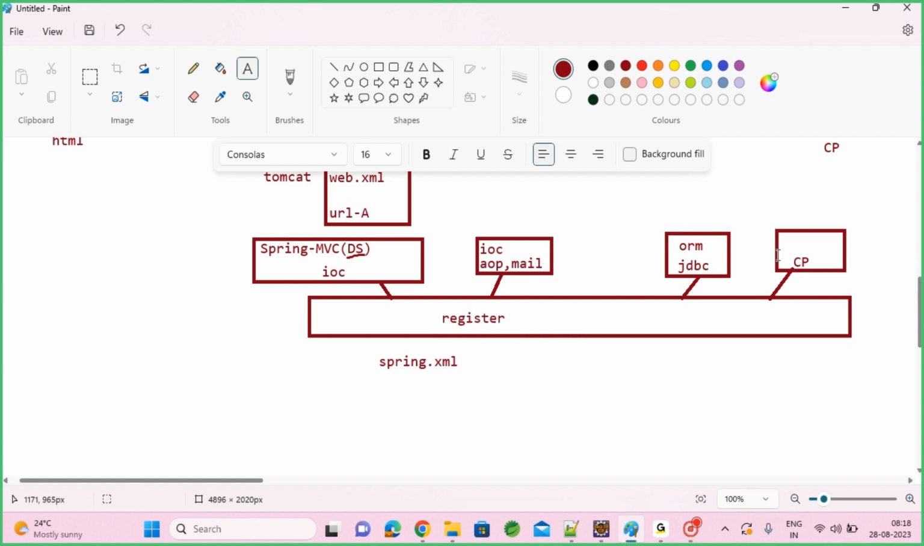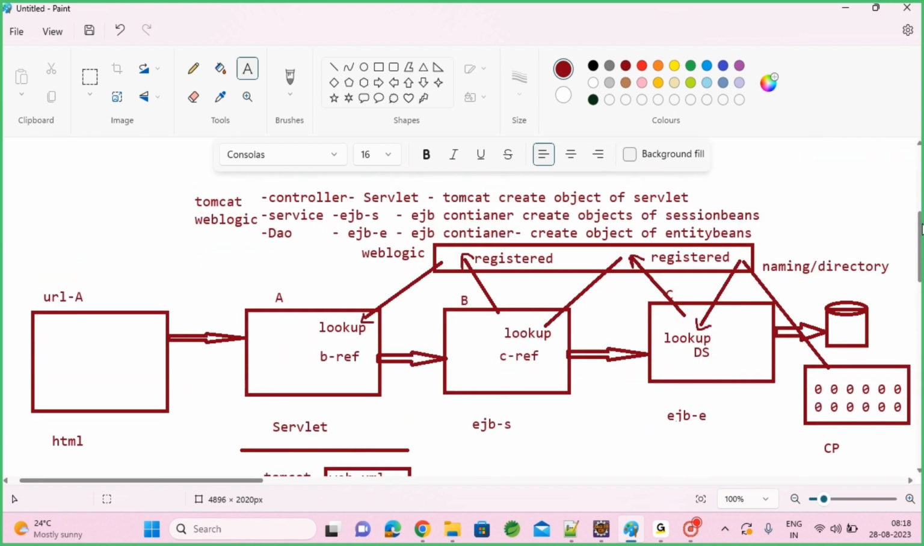But whenever you want to call this connection pool object in your ORM classes, or call your DAO class in your service layer, or your service class in the controller layer, you need not do any lookup. You need not go and search. Instead of doing lookup, in Spring they use a different concept. They will understand your requirement and Spring will do dependency injection.